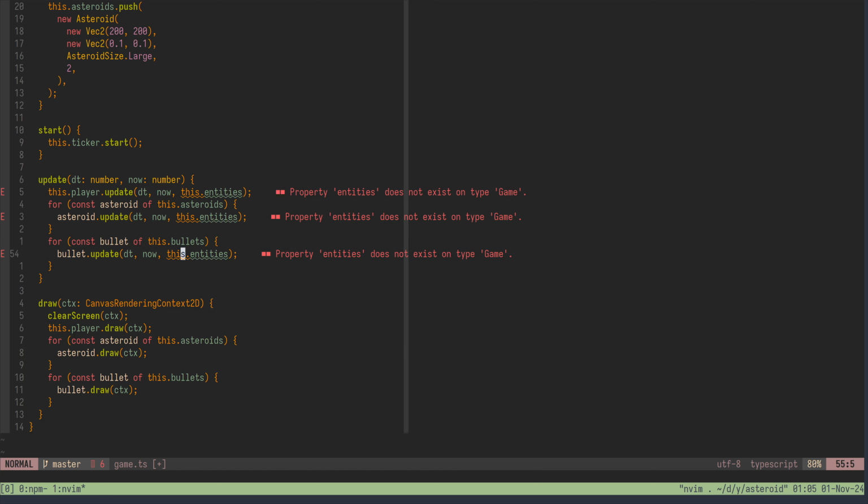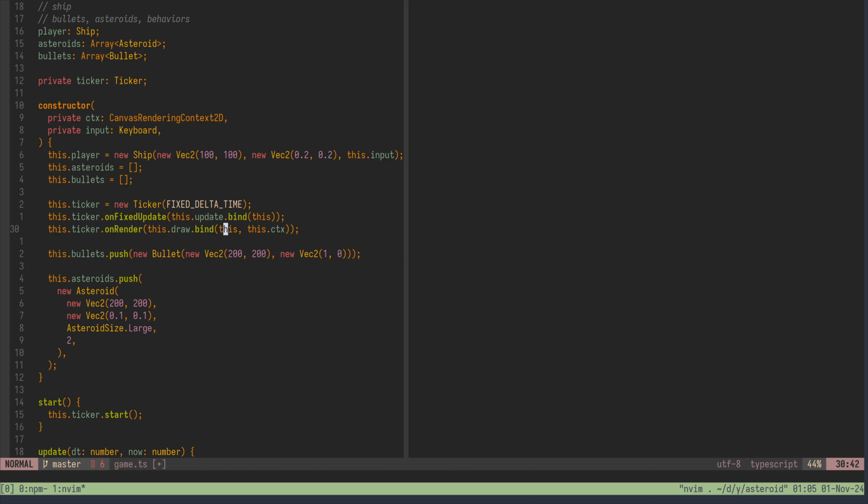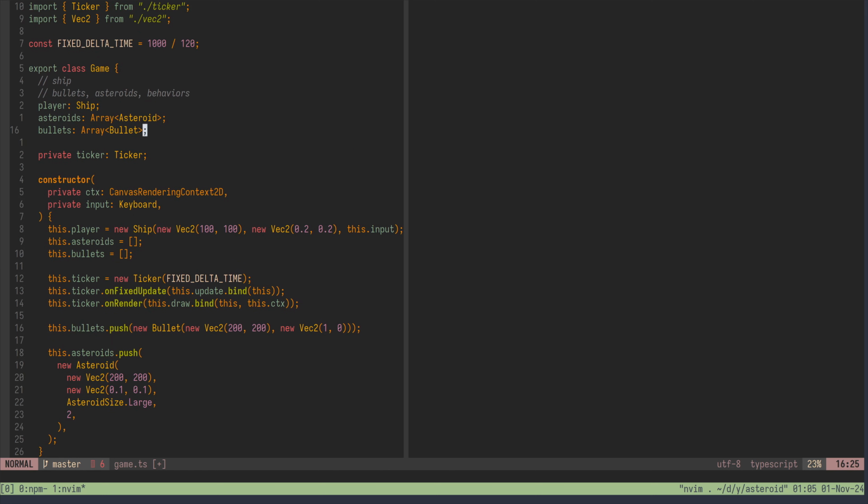So if there is any logic, for example in bullet, in this game a bullet only stays for some time and it goes some distance, and after that, or if you collide with something, it should destroy itself. So the bullet behavior should mutate the entity collection to remove itself. So this is what we want to have. So let's define this dot entities here.